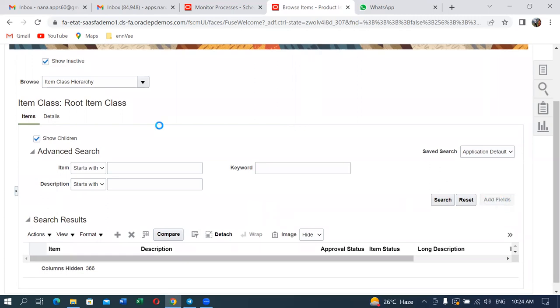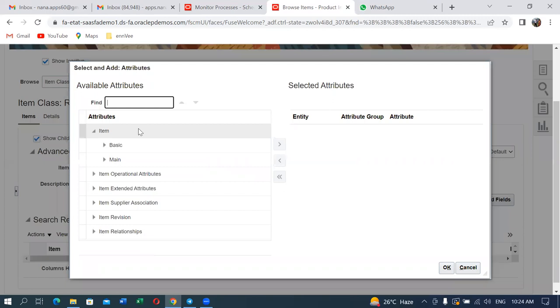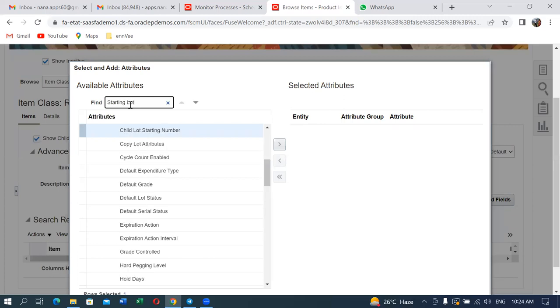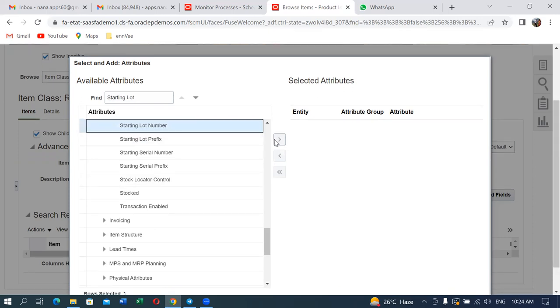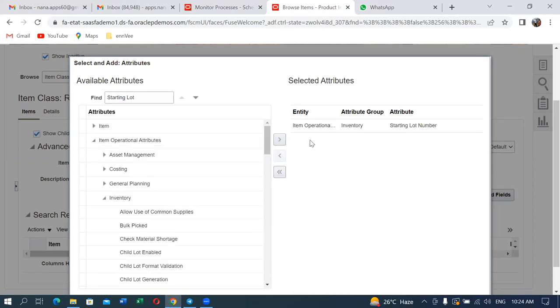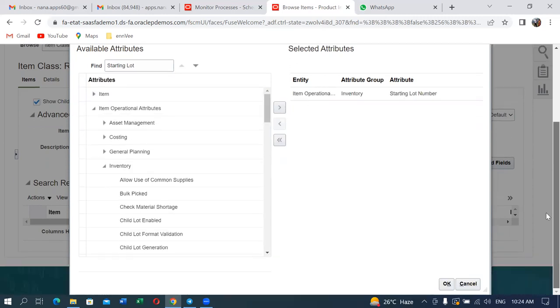Fine. Click on the add field. Select the starting lot number and bring it to the right. So the starting lot has been brought over here. Then afterwards you have to give okay. The selected attributes have been brought over here. Fine, click on okay. Now it will come.